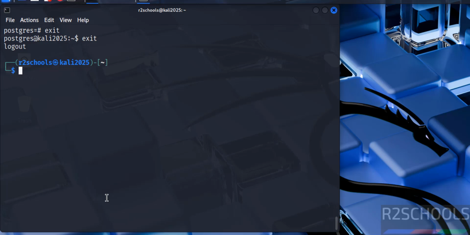Until now we have connected to the PostgreSQL server by using the psql client. We can also connect to the PostgreSQL server by using DBeaver or pgAdmin. Those are the most popular tools. In this video I am going to show you how to install DBeaver and connect to the PostgreSQL server.